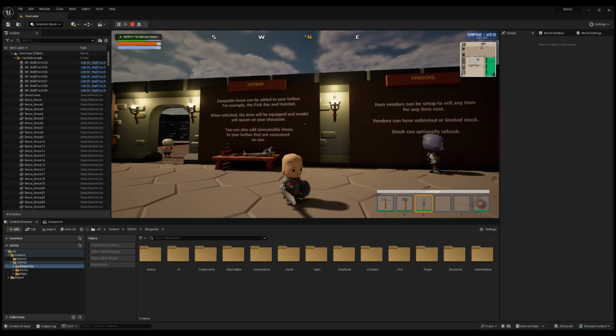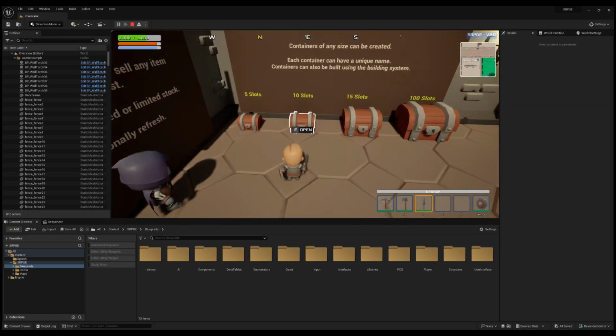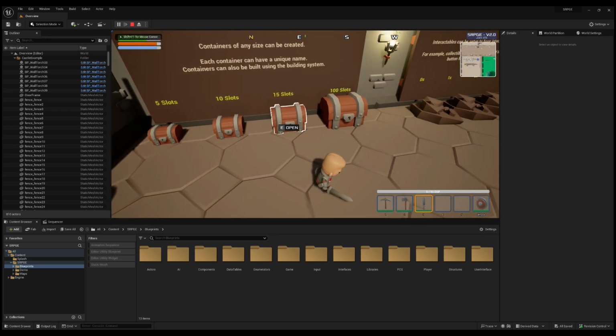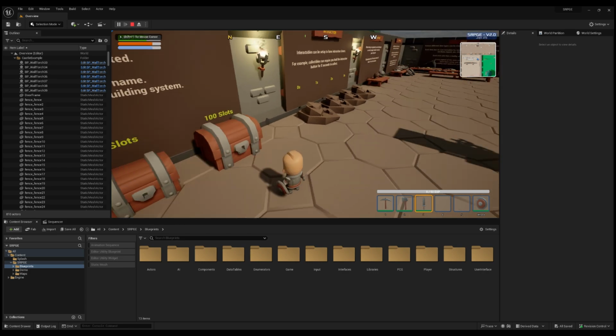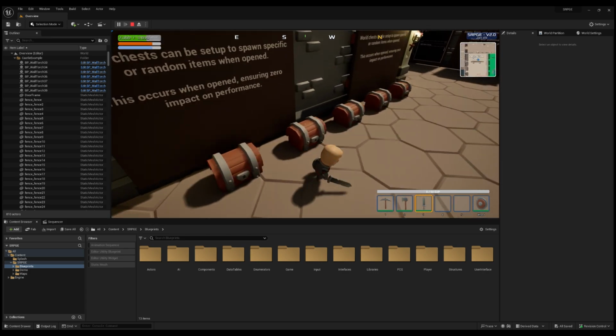Second is the inventory and container system that holds all of the items. This includes the player equipment and hotbar. Finally is the UI that brings it all together.